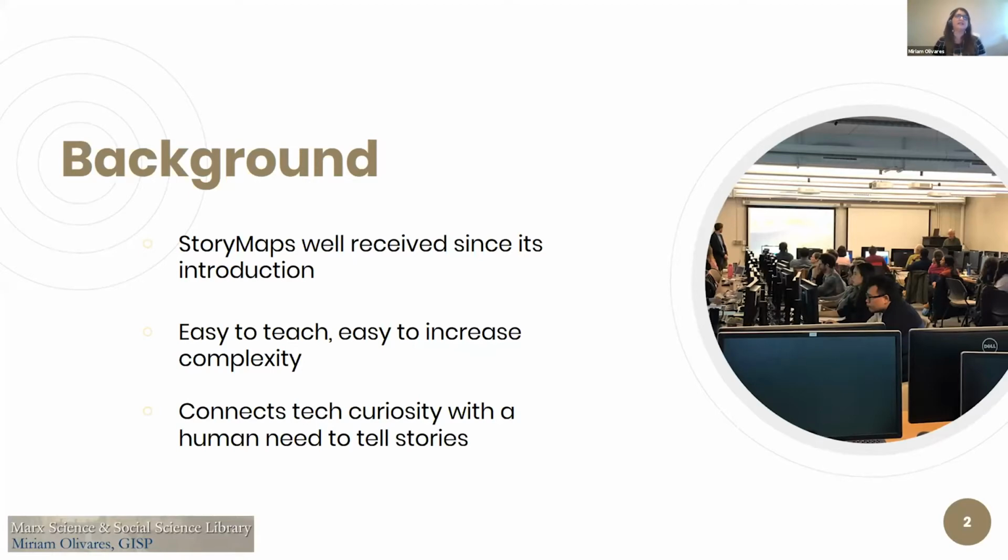One thing I have seen over and over in the eyes of people when they start learning and using the platform is that it connects their technology curiosity with the humanity that we all have to tell a story. Some are more talkative than others, but we want to tell a story one way or another, even if it's through writing and you don't want to talk. A story map is a great way to serve that need.